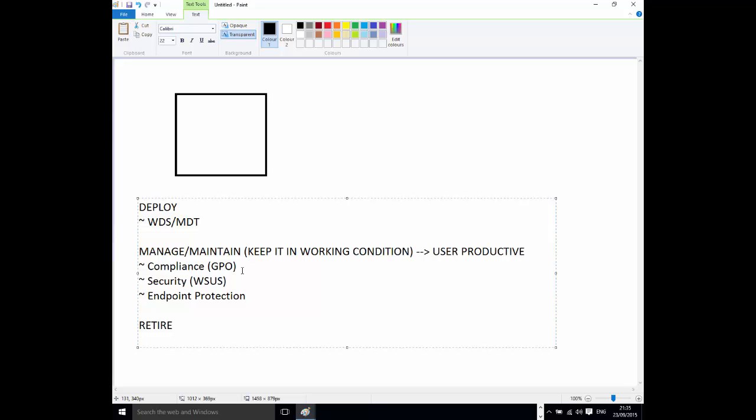So if you're not joining your WAP to your domain, how do you manage it? How do you keep it compliant if you're not going to be joining it to your domain? But what SCCM can do is, even though a machine is not joined to your domain, you can keep it in a compliant state.